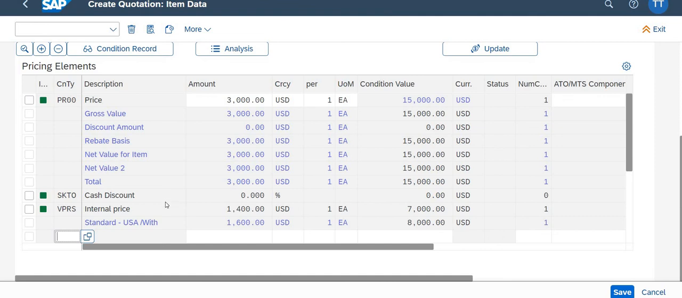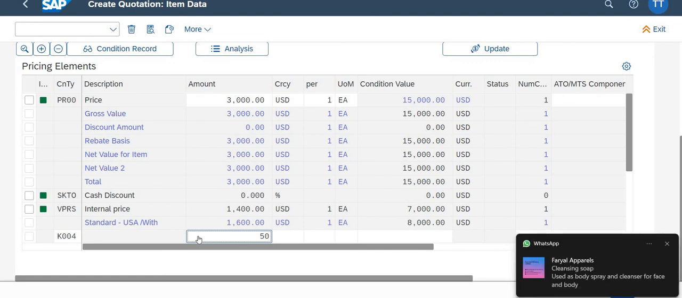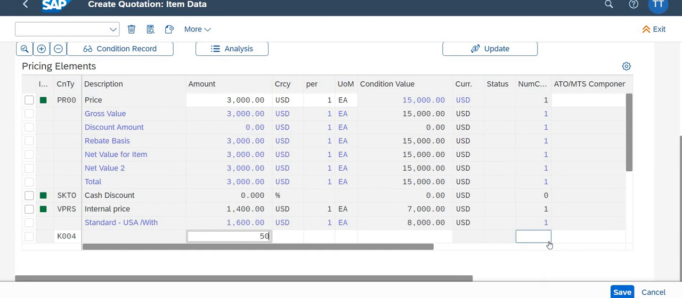You will add here a condition. Where you are going to add a condition? In the CNTY. What is the condition? K004. Now what is this K004? Basically, as I told you earlier, this SAP system is so structured that whatever discount you want to give, it has to be registered in the system. Without any registration, you cannot give any discount.